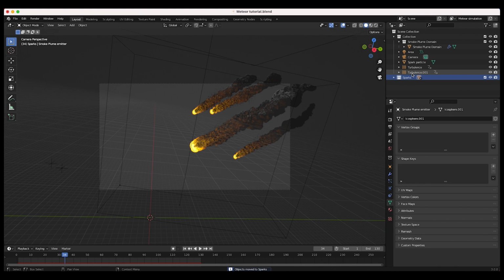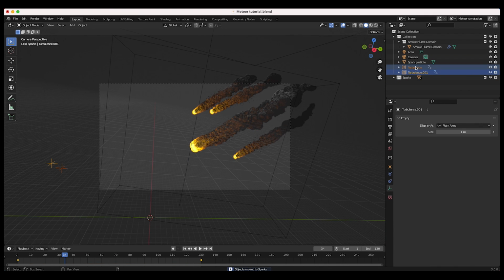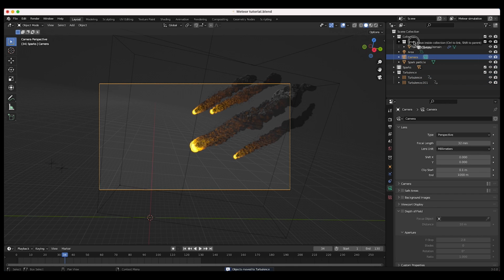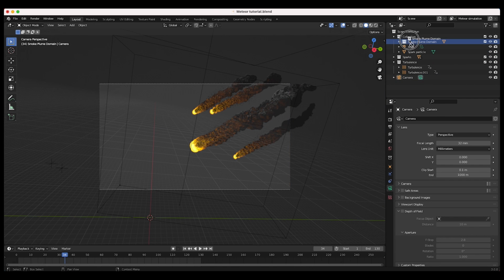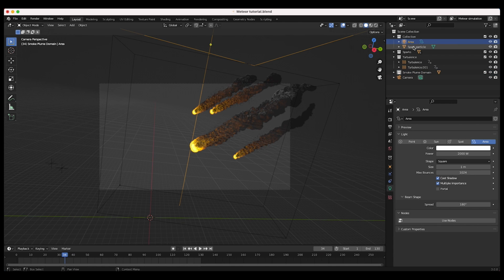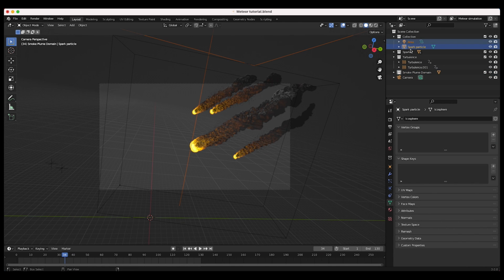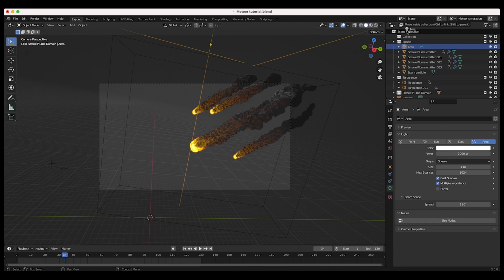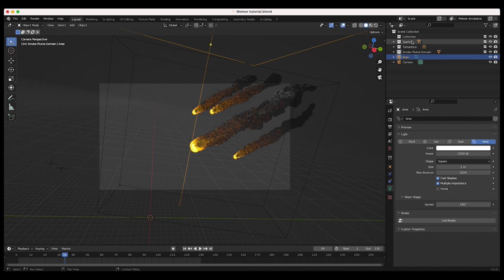And now we have those organized. Our turbulence fields will put in their own collection. Press M, new collection, turbulence. Then we have our camera. We'll just add that to our main scene collection. And then we'll move our smoke plume domain to our main scene collection as well. And our spark particles can go in our sparks collection. Whoops. And then our area light can just go in our scene collection here. All right, so now we have our scene a little bit more organized.